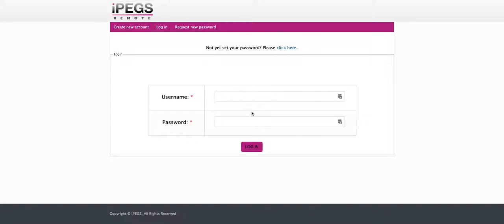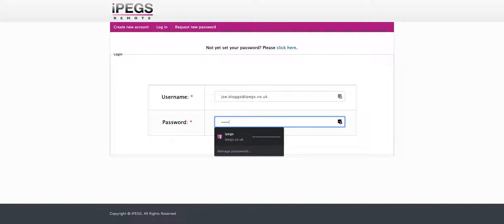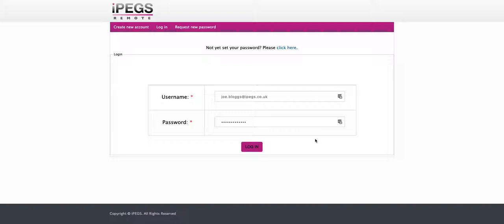Now that you have registered for your iPEGS remote account, the first thing to do is to log in to the web portal. You can log into the web portal once you've registered for the account. There's a login button at the bottom of the screen. You can log in via a link on the email, or simply go to the website and click on login in the top right hand corner and click on the iPEGS remote login button. If you have forgotten your password, you can reset it by clicking the link here.